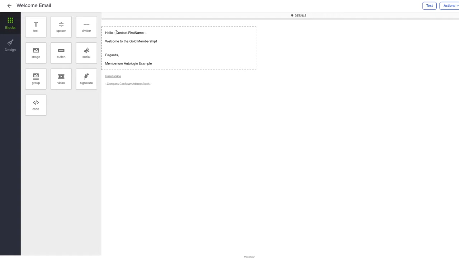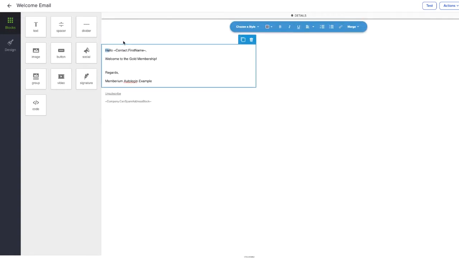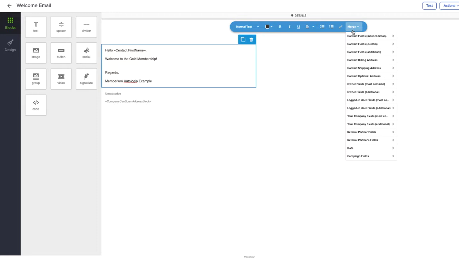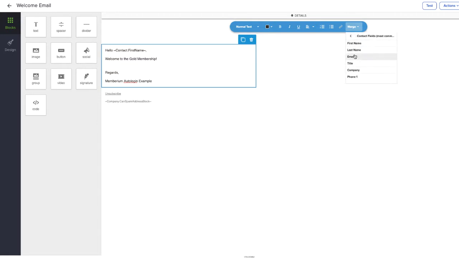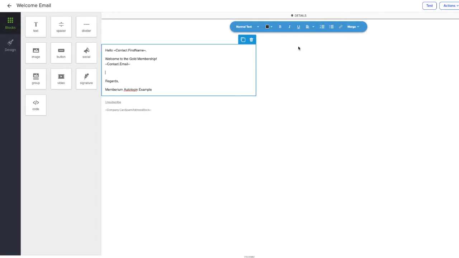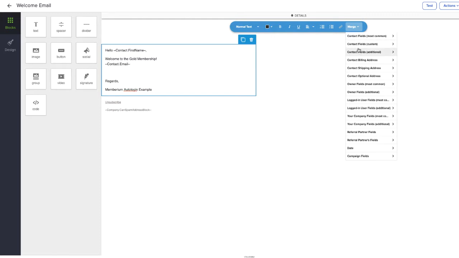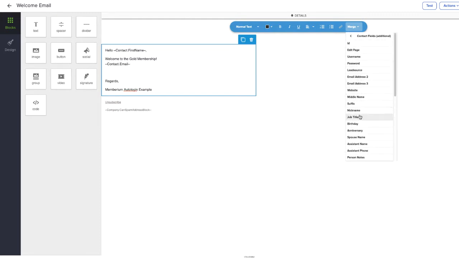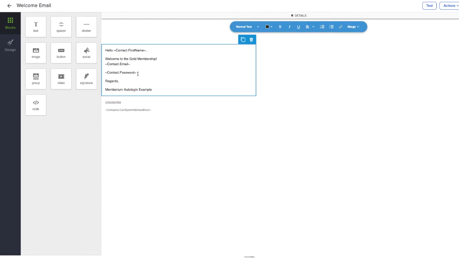So it says hello, it's going to merge in their first name, it's going to say welcome to the gold membership, and then it's just a closing here. I didn't actually include their username and password like you normally do. Typically you would come over here to more, and then hit most common, put email, and then their password, so you could merge in the additional and then the password field. That's typically how you would do it, using these merge fields to merge in the email and password. However, in this case, we want to use auto login. That's the whole point of this.